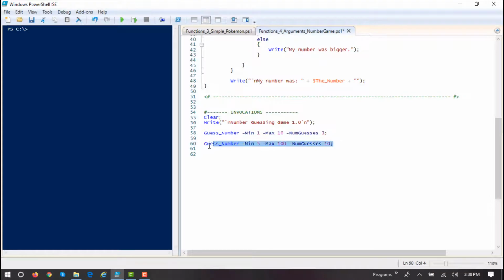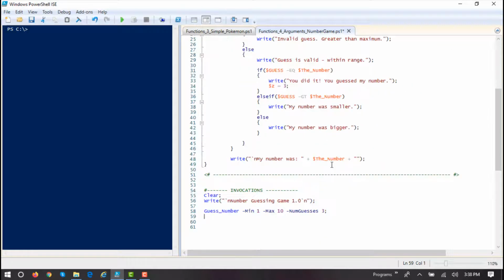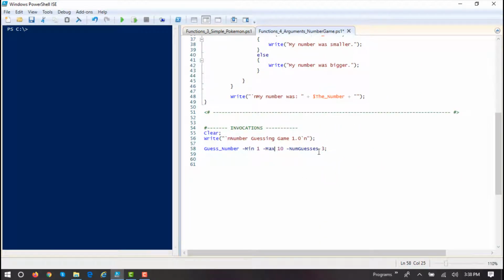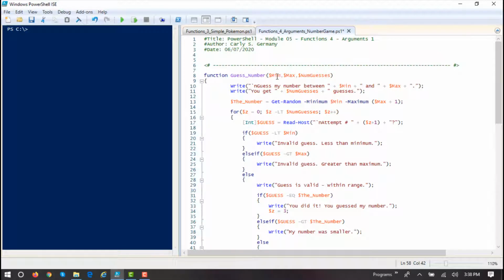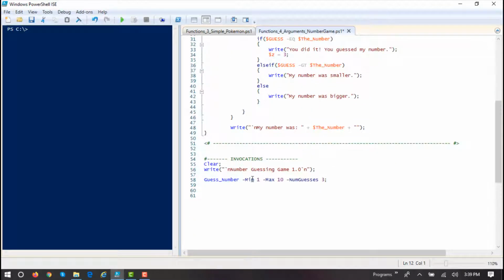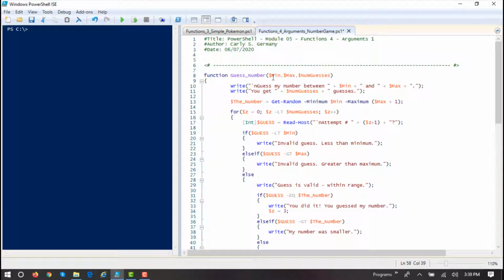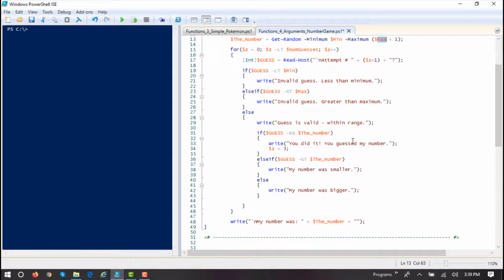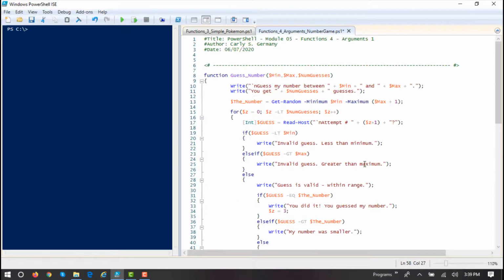Other than that, it works pretty much the same. So look, I invoke it, I call it, I pass in values 1, 10, and 3 respectively for min, max, and num guesses. The way it works is it's in sequence. Whatever I pass in here is received in the same order here and assigned to those parameter names. We generate a number between minimum and maximum. In this case, what is it? 1 and 10 is what we passed in.